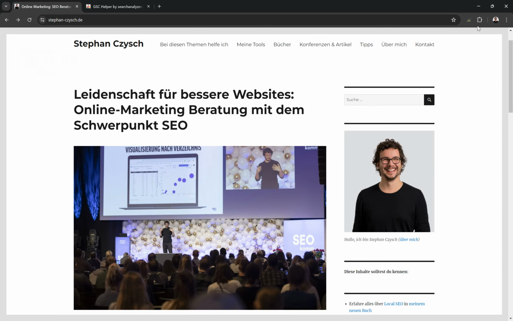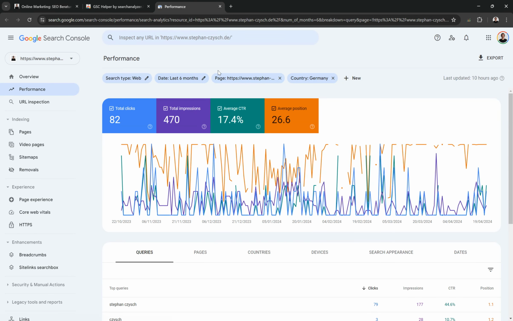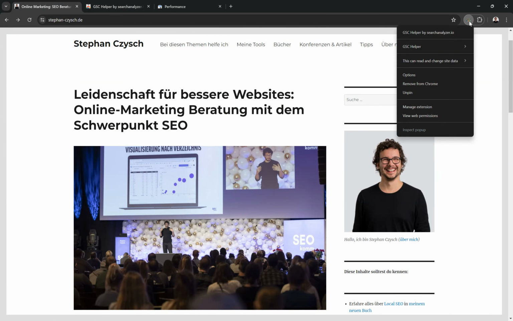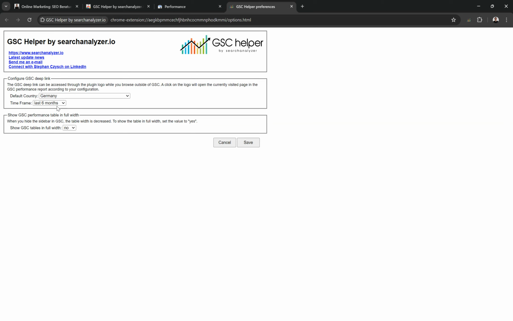By default, when you click the extension logo while browsing outside the Google Search Console, a click on the logo will pass the currently visited page to GSC according to your configuration. So it's now filtering for the home page, for Germany, and for the period last 6 months. This is basically the configuration I've done in the options panel. So when you hit the right mouse button on the plugin logo and hit extensions, you can define the default time frame and the country, if you like, for the GSC deep link.